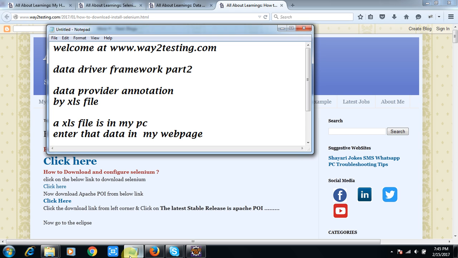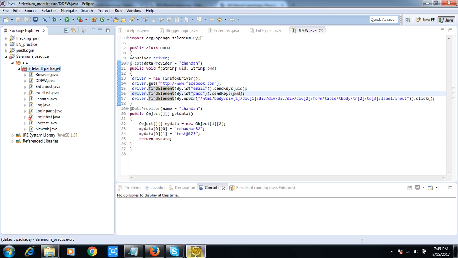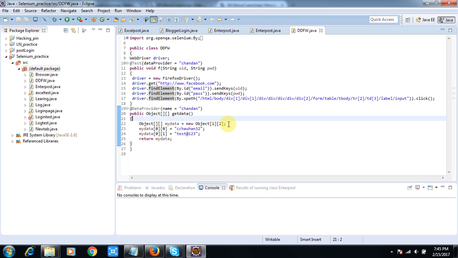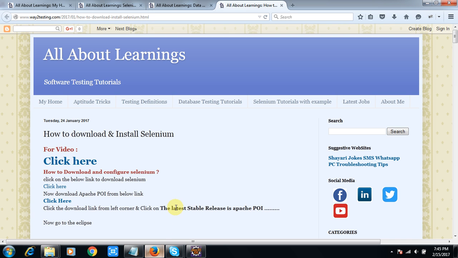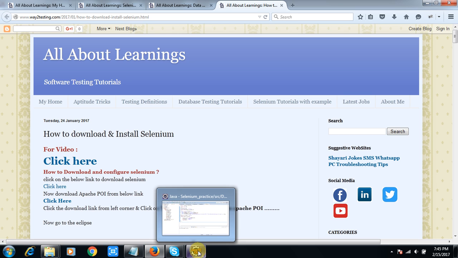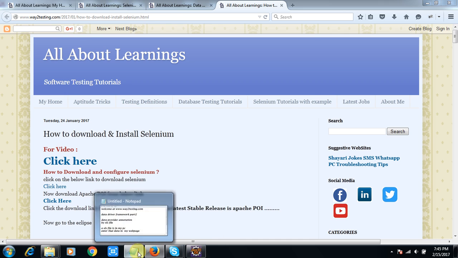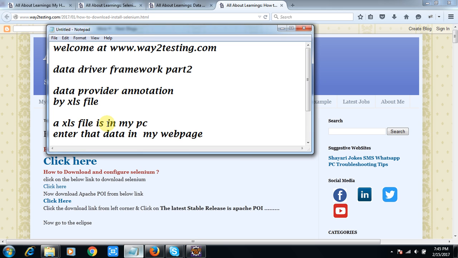In my previous tutorial I told you how to create the data driven framework using the data provider annotation, which is a TestNG annotation. You can also create a data driven framework that is much more useful when you interact with some file located in your machine. Suppose there is an XLS file in my machine and I want to fetch data from the XLS file.